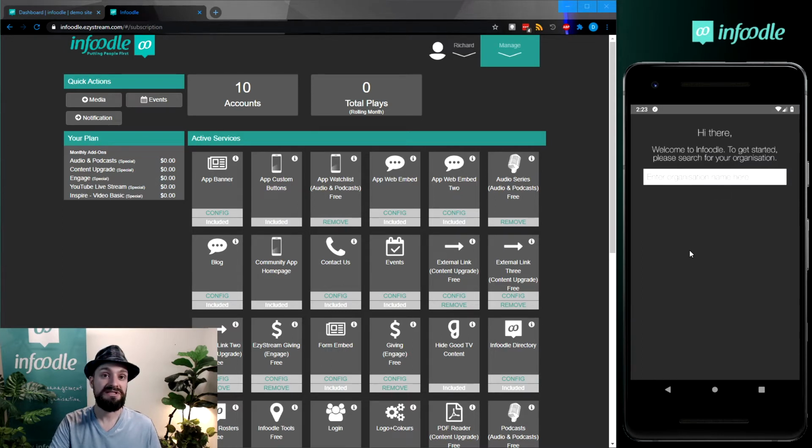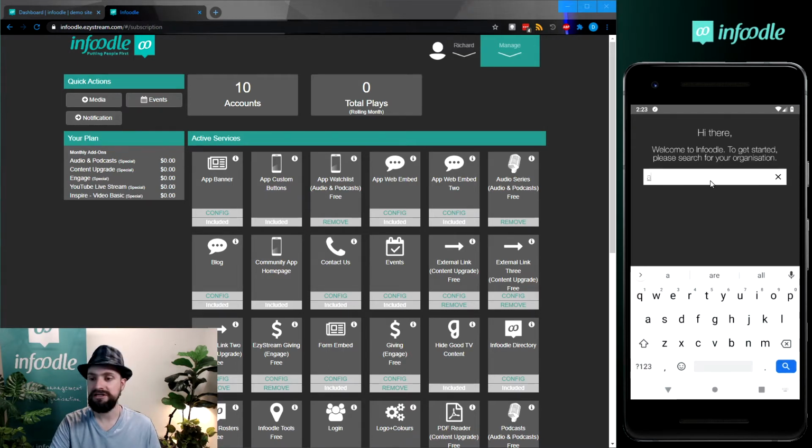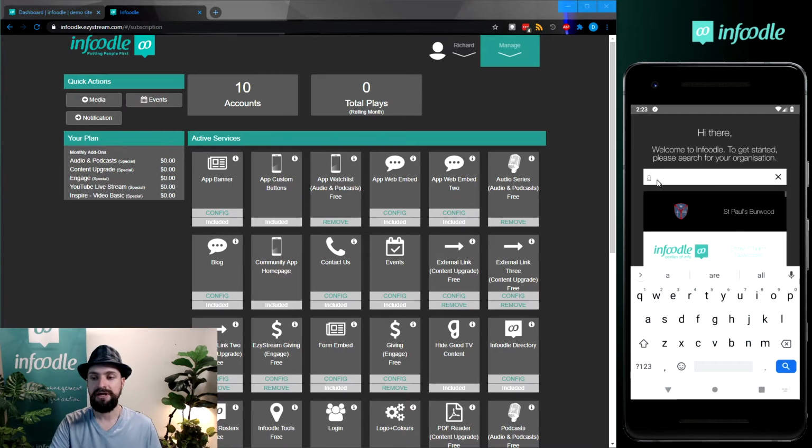Now, if you haven't set up the infoodle app yet, you can explore some of the other organizations around by just starting to type. Things are going to start popping up as you start typing letters. And these are the other customers of ours that are using the infoodle app. So while we're showing these, it highlights firstly that your app is a public facing app.